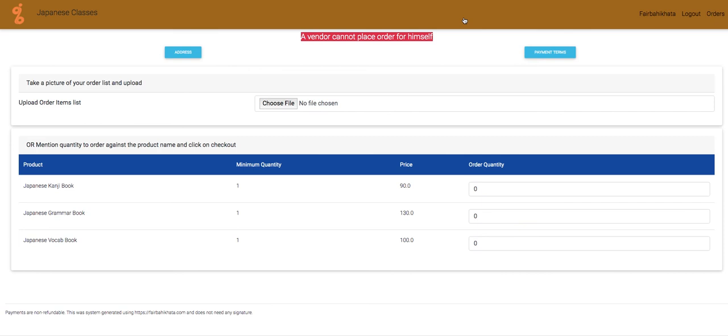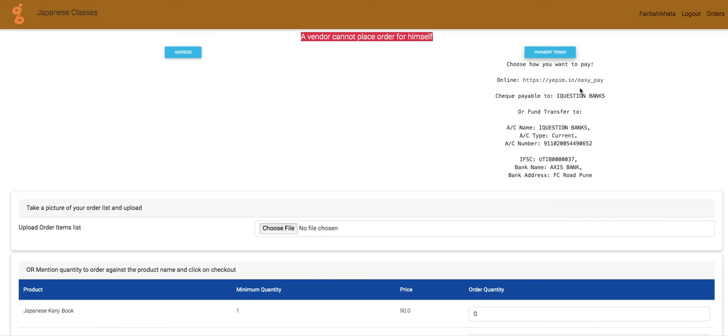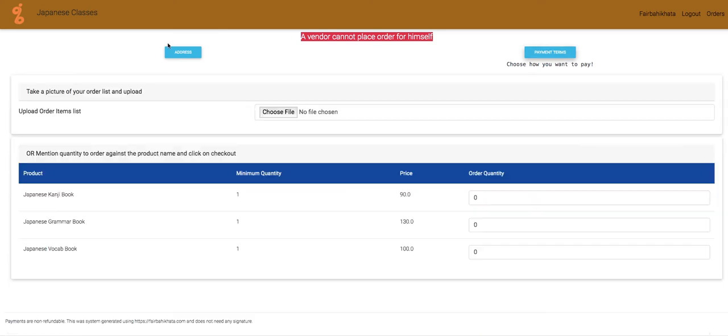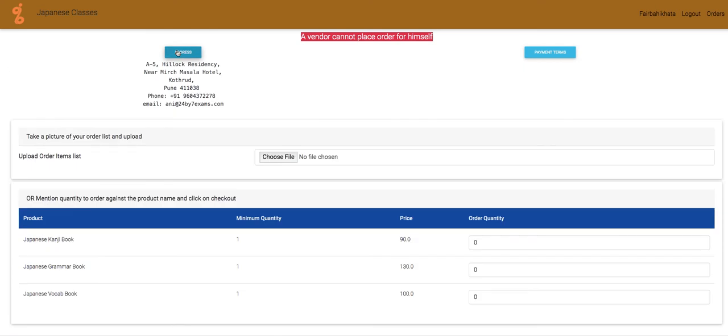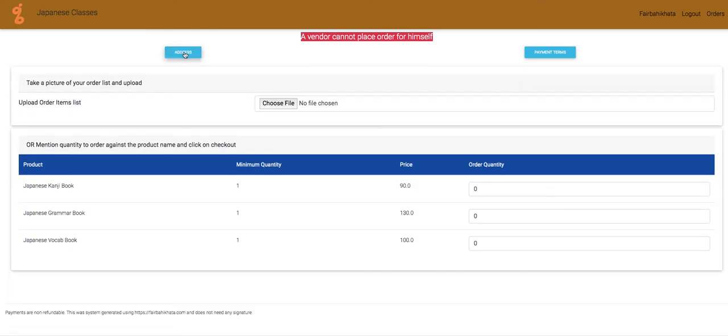to WhatsApp groups. If you click here, when your potential customer comes here and he clicks here, he can see the payment terms, right? That how should they be paying you. Similarly, your address is also shown here, right? This is a toggle button, so if you click on that, it will go back to its normal size, right?